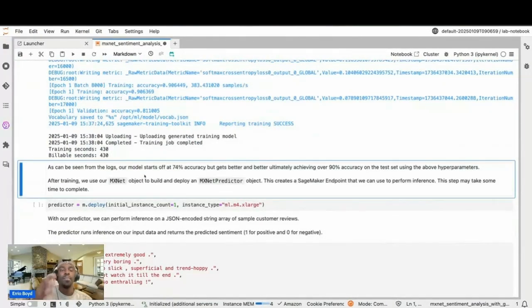It says that if you go through and start taking a look at the logs, our model starts off at 74% accuracy, but gets better and ultimately achieves over 90% accuracy on the test set using the above hyperparameters that were set, right? After training, we use the MXNet object to build and deploy an MXNet predictor object. This creates a SageMaker endpoint for us, and we can use this to perform inferences, right? We can start inferencing the model.